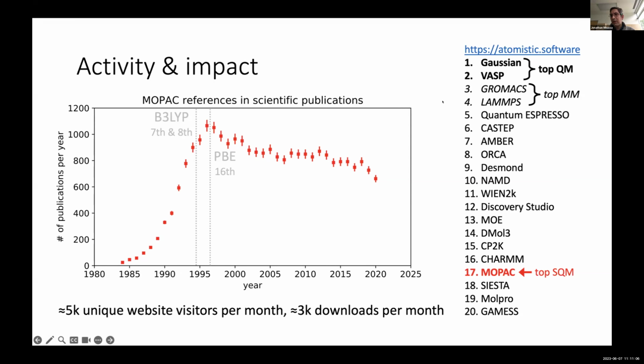And how does it compare to other codes? This is a summary from atomistic.software, which is a nice database of popular atomistic simulation codes and their usage. This is the top 20 codes by citation in the literature. It would not surprise anyone that Gaussian and VASP are at the top, and then GROMACS and LAMMPS are the next most popular codes. MOPAC does make that top 20 list and is the most popular semi-empirical code. So it still competes pretty well to this day.